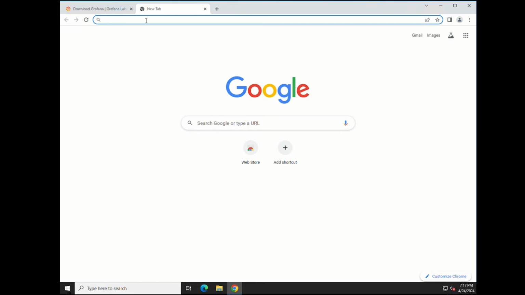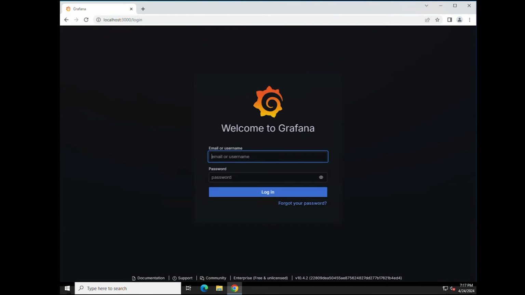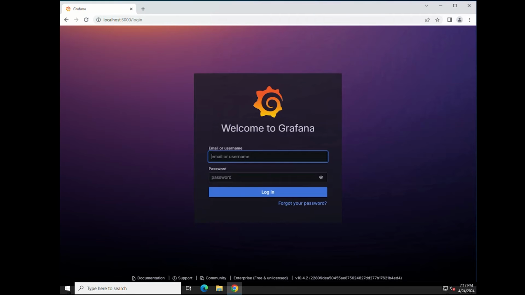If the service is running correctly, you can fire up Grafana on the server as the following. Access the following URL. The default port is 3000. Enter the default username and password.